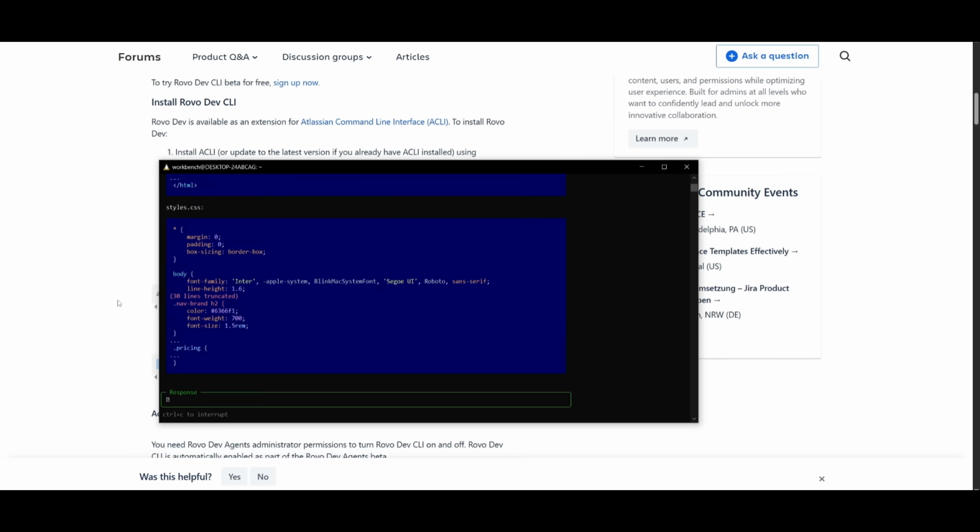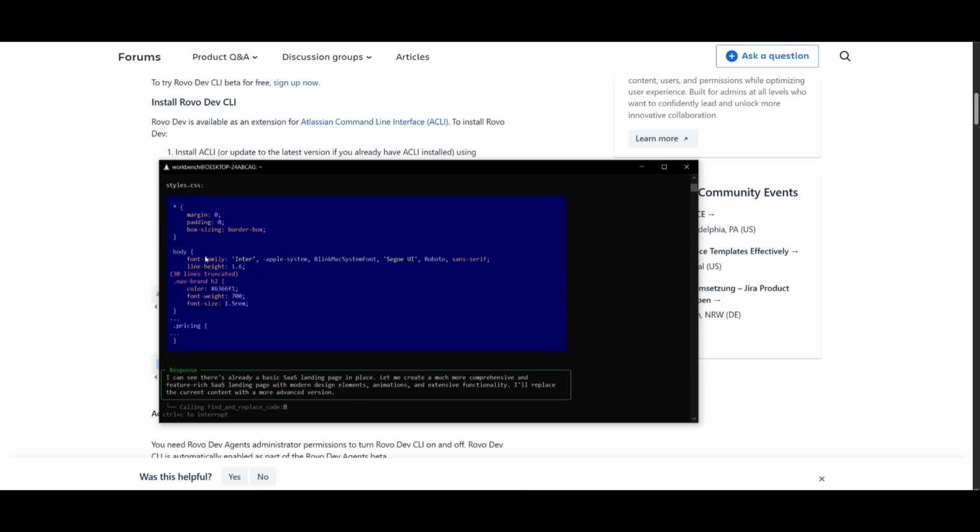And you can see it's a pretty nice looking GUI. You have the ability to visualize all the different changes as well as all the different plans right within the terminal. And you can see that it is working on making this SaaS landing page for us. So let's see what it actually ends up generating.